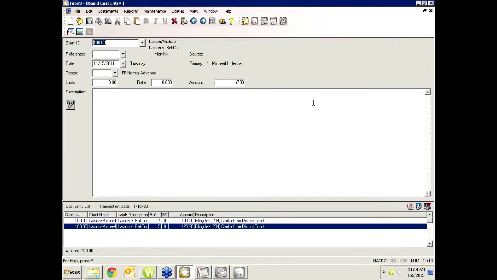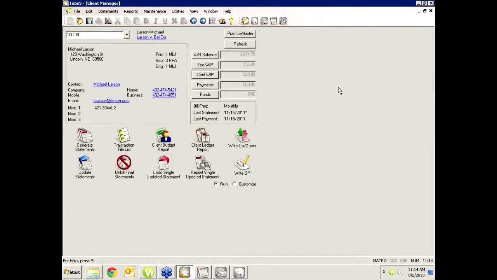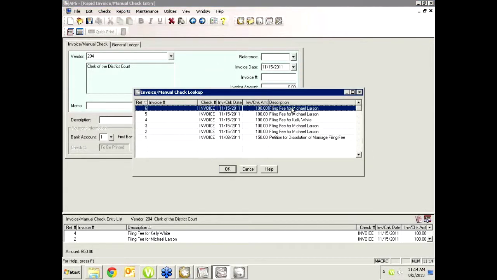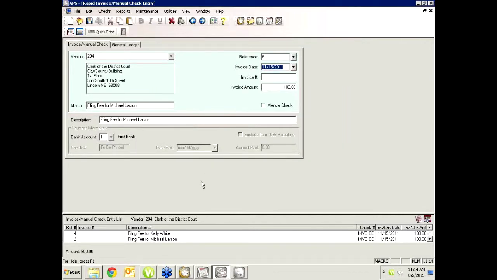No, I can't. That's why. It is because it was done through Accounts Payable. And what you need to do is come back to Accounts Payable and pull up the appropriate invoice. So we go to the Clerk of Courts and pull up reference and find the check. Now, since these are all filing fees, because this is my demo system, I'm going to assume that this is the one right here.